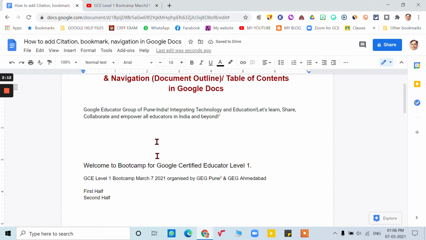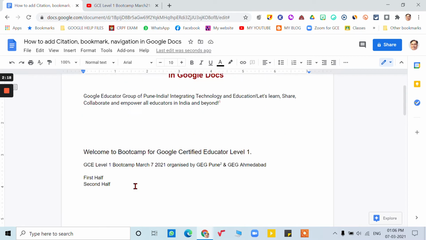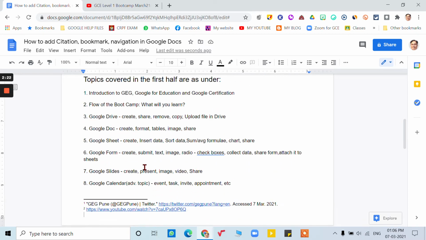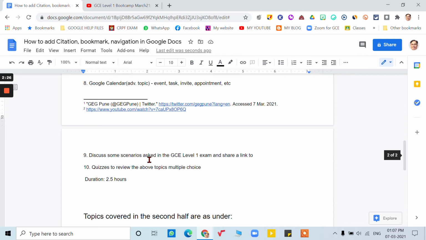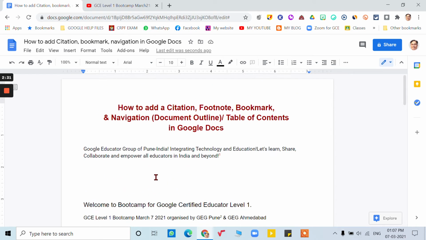Right. Next up, we'll be talking about adding the bookmarks. And for the bookmark, let's consider this is the thing which I already have copied. So topics covered in the first half and the second half. So I'll be using this as my reference material. So now I am going to add the bookmark.